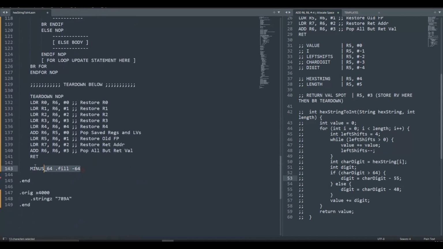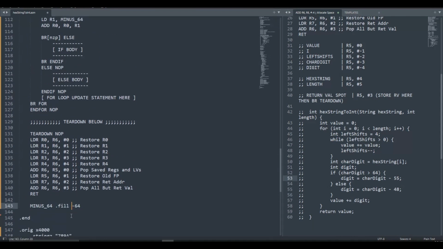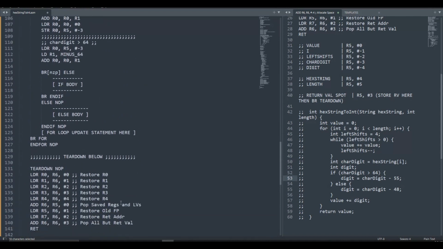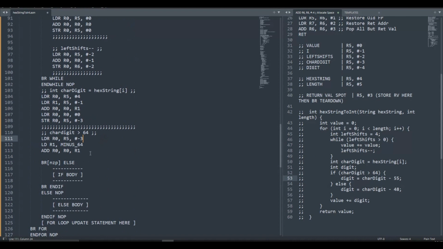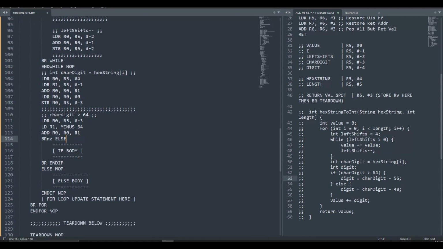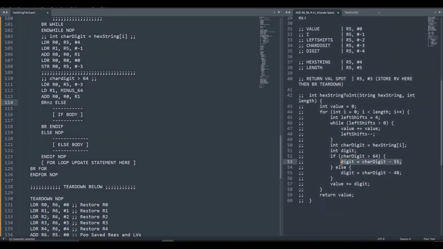And this minus 64, you're probably wondering, Max, you just said that we're not using labels anymore. This is just a helper label with a fixed value. You can think of it like a constant that doesn't change. So it's not like a local variable or anything. Anyway, this finishes our condition. Greater than 64, the opposite is less than or equal to. That's NZ. Alright, great. So if body, do this.